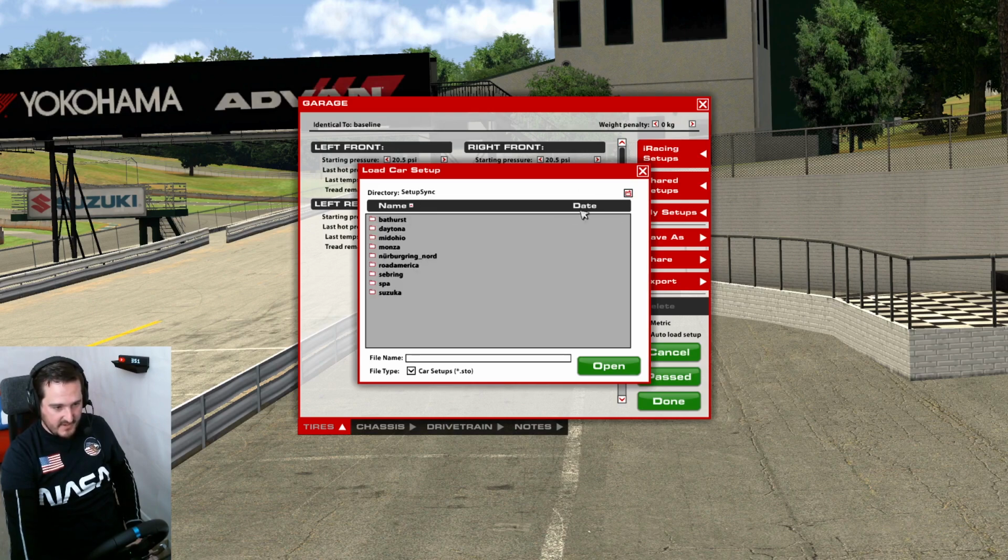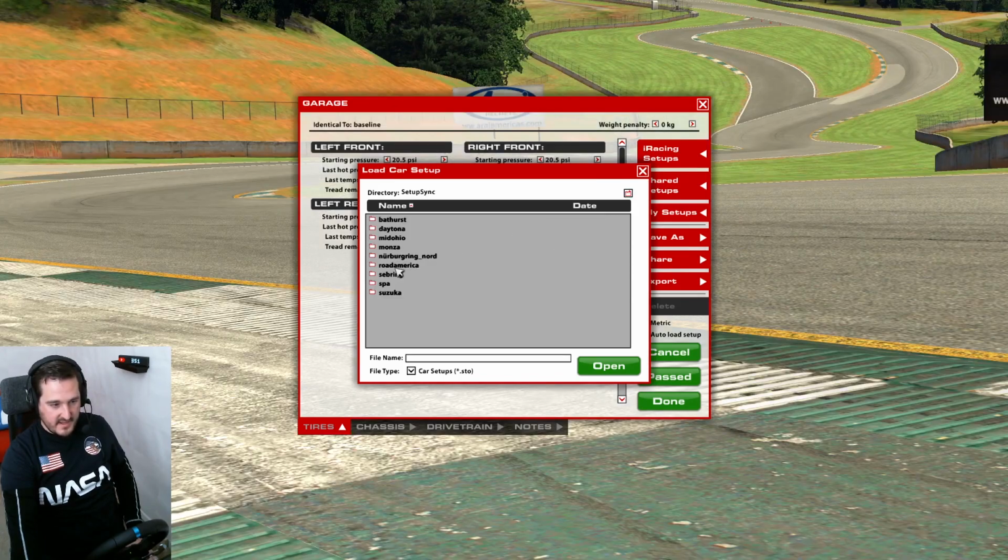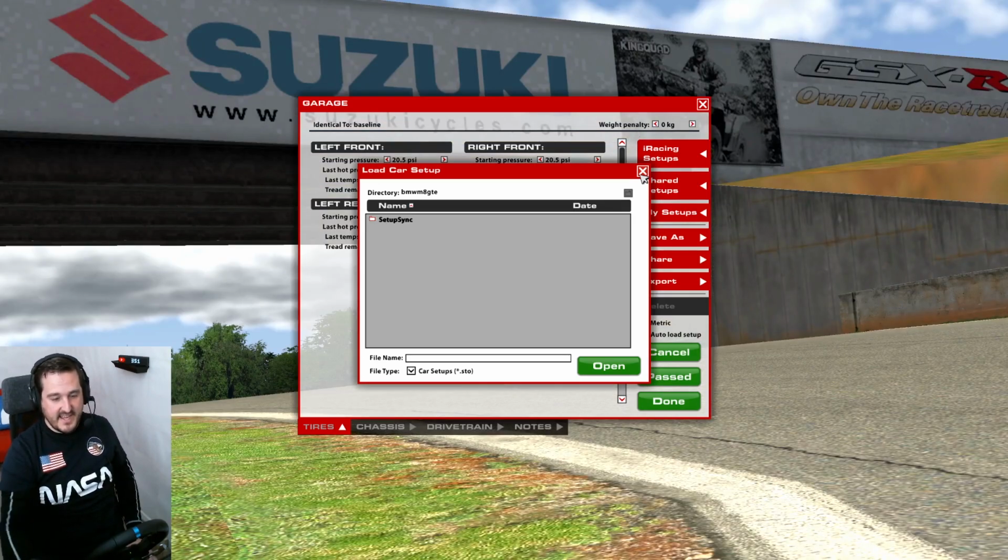I have a setup downloaded. Spa, I have quite a few setups downloaded. Road America, a setup downloaded. So that app syncs setups to your PC from other people using the app who save their setups and upload. It's a fantastic resource, especially when you're trying to dial in your car.